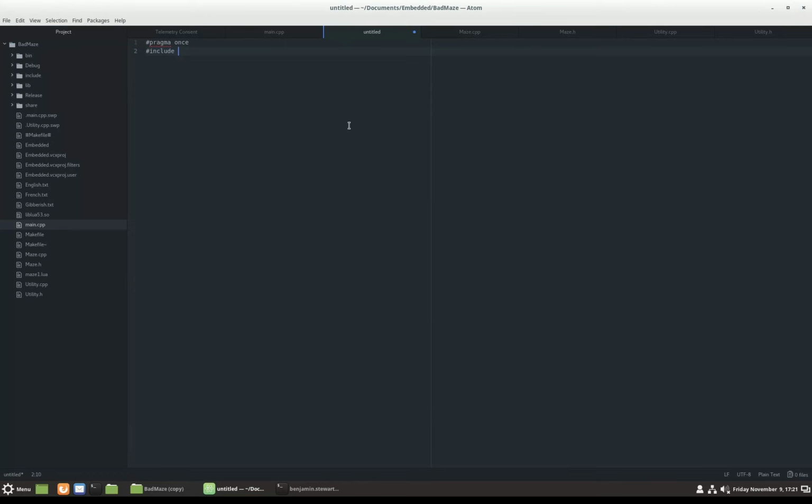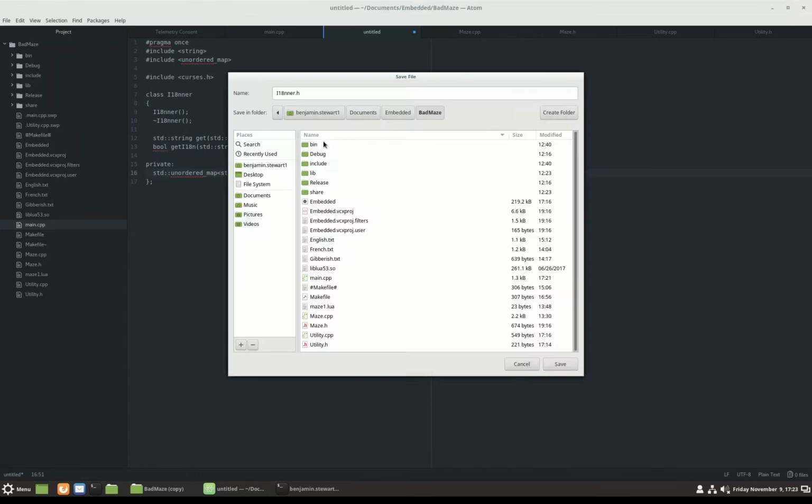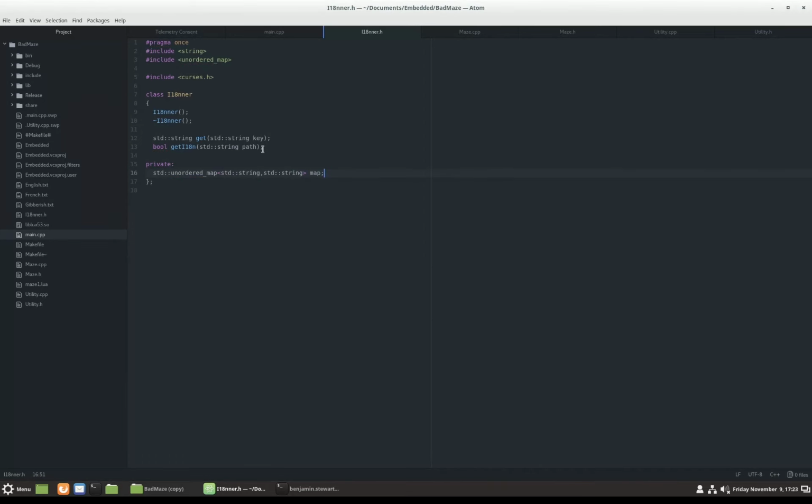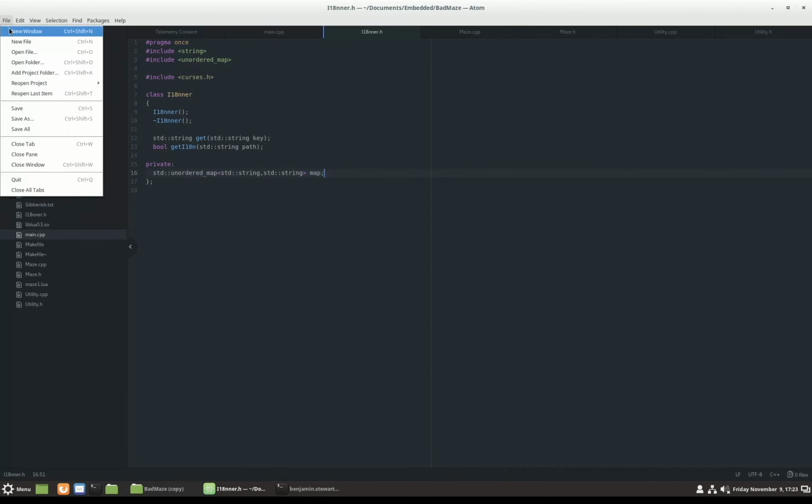Alright, now that we have that nice and done, let's get on to nice good old internationalization. We'll put it in its own class, little class here. Well, we want a function to get a string, and one that loads the internationalization from a file. We'll put all the strings into a nice little map. Alright, there we go. Just make love to that sweet, sweet code.